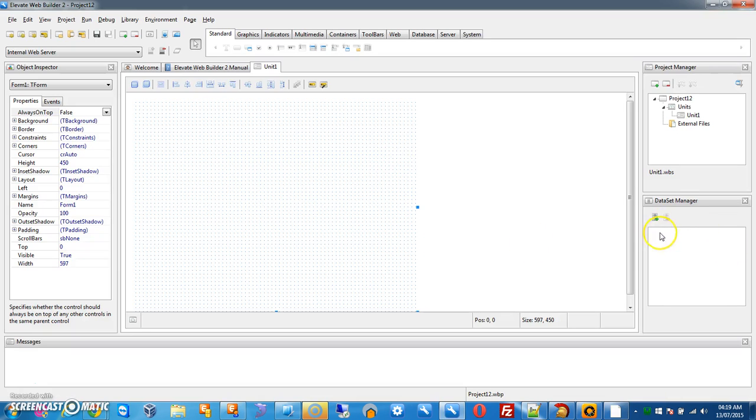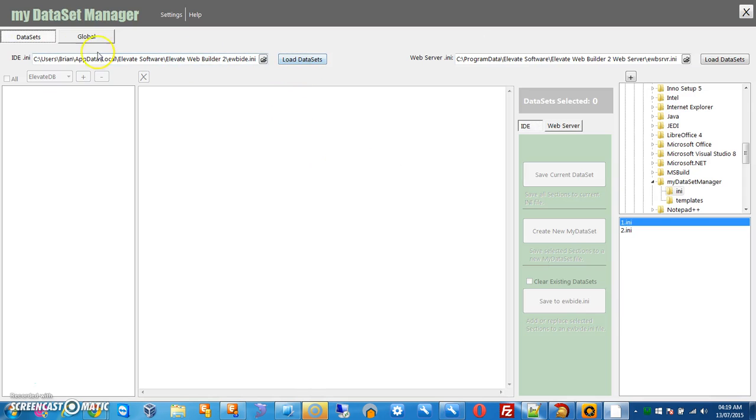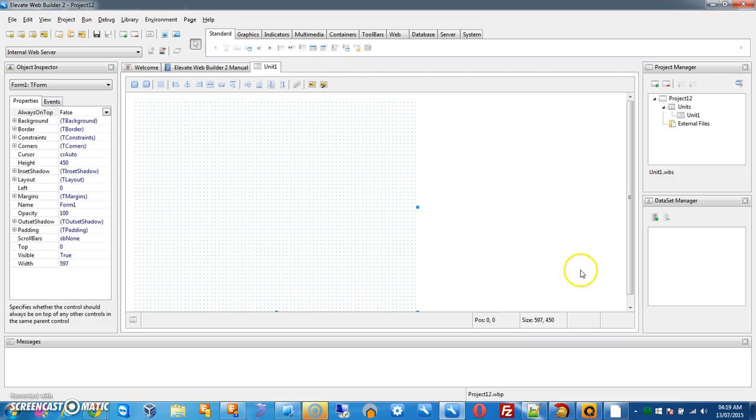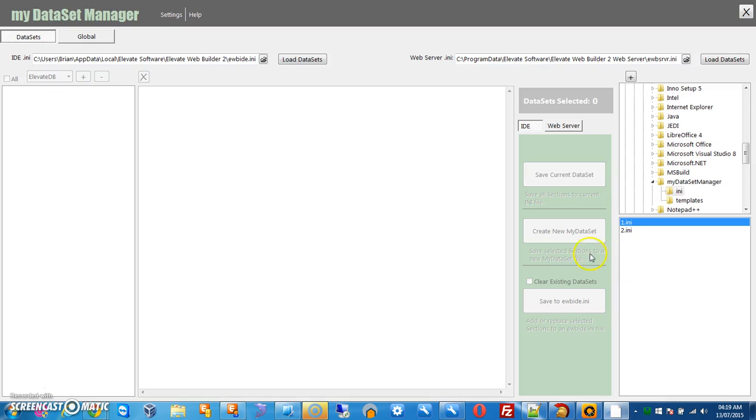As you can see, currently I have no data sets loaded in the dataset manager for the project. You need to specify exactly where the EWB IDE INI file is located, and the same for the EWB server INI file. You can load and work with and manage the data sets that are located in that area. So for example, what I just showed you, there are no data sets in here currently. So when I attempt to load it, nothing would be showing up in this area here.